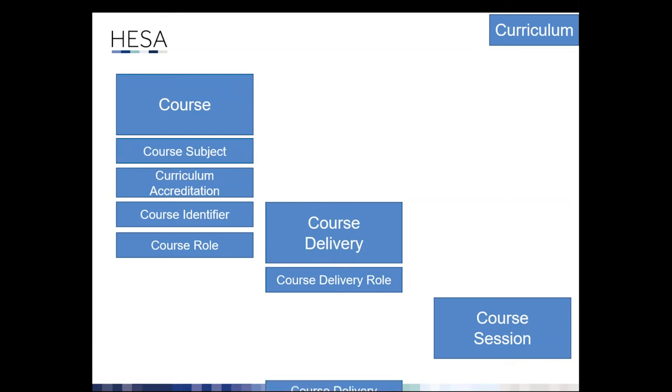Course delivery can also have associated initiatives. This is collecting similar data to the initiative fields we have at the moment, so particular schemes that are of interest to our statutory customers. If they apply to all students that are studying on a course delivery, they can be returned once at the course delivery level. You may have initiatives that apply to students individually, and in that case they'll be returned at a student level, and we'll mention that later.